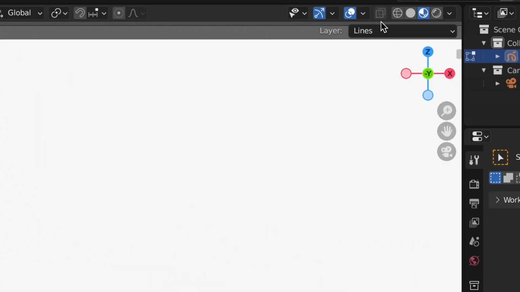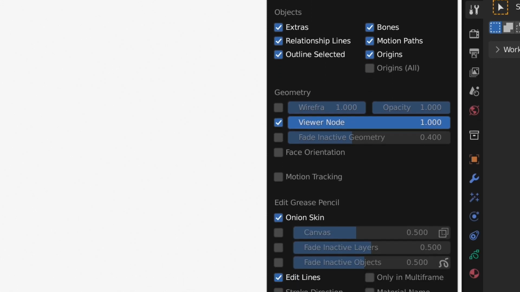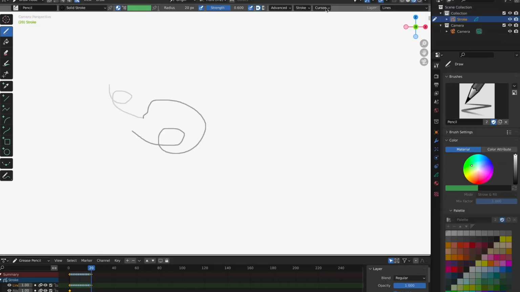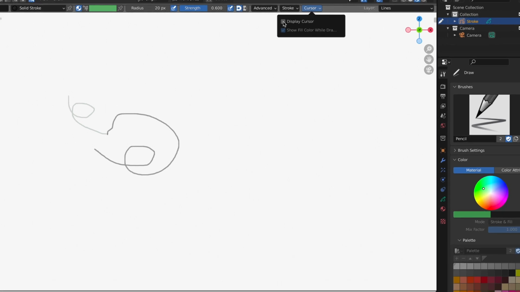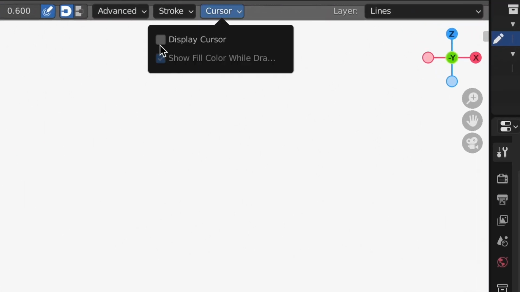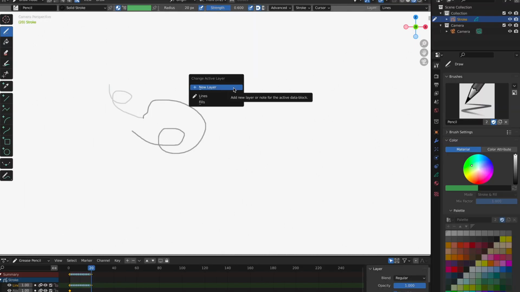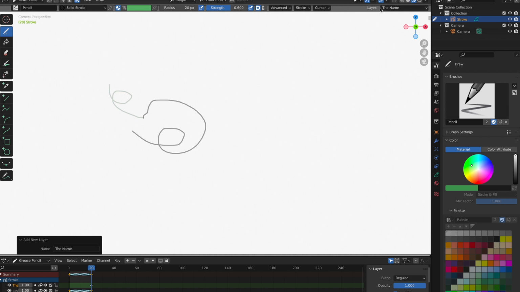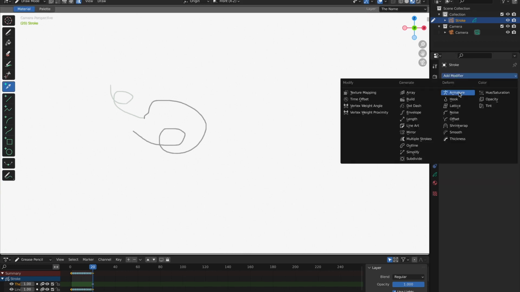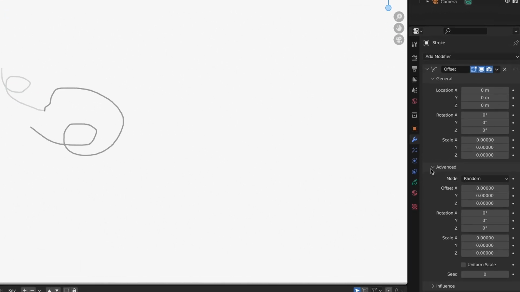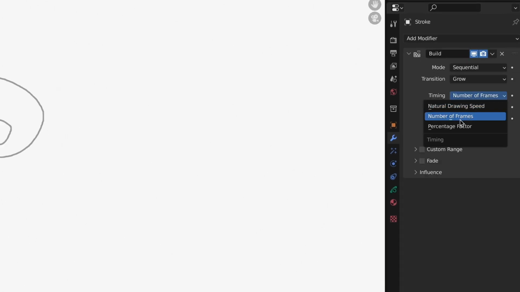Vertex Opacity Parameter is now visible in the overlay panel. A new option to see brush size is now available in the draw tool cursor. You can now create a new layer and use Y in drawing mode, and it will allow you to enter a new name. Material popover now displays fill color for fill materials. Offset can now be added by layer, stroke, and material to the offset modifier. There's also a natural drawing speed in the build modifier.